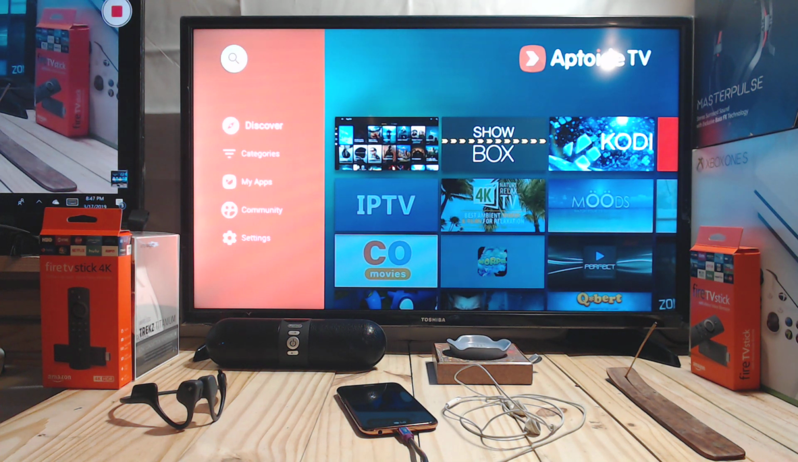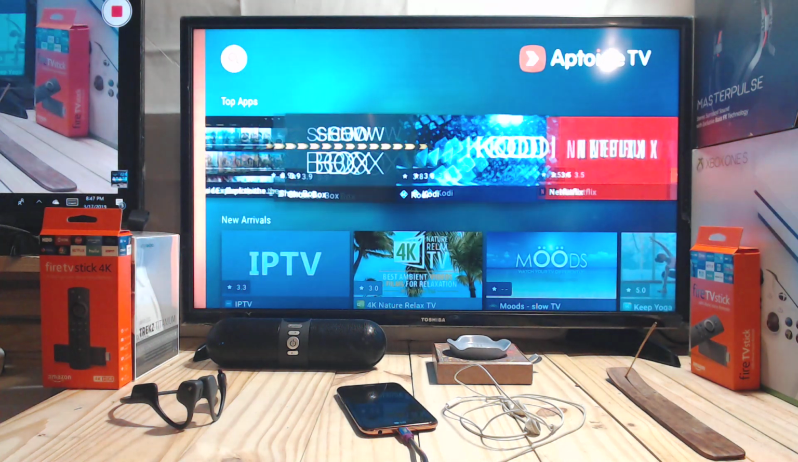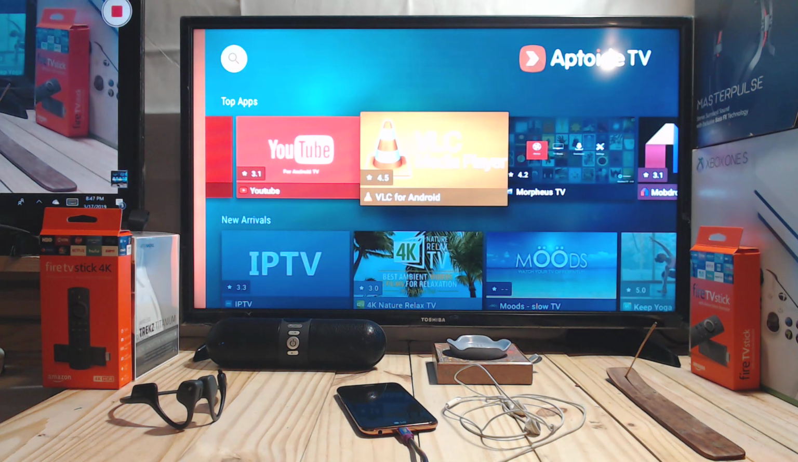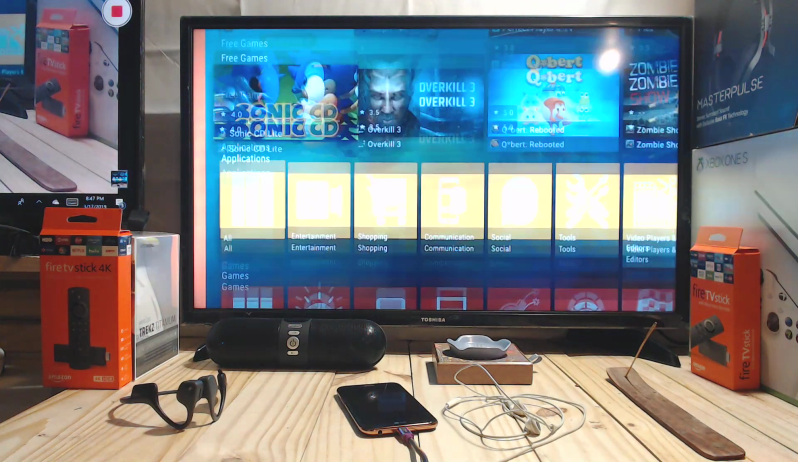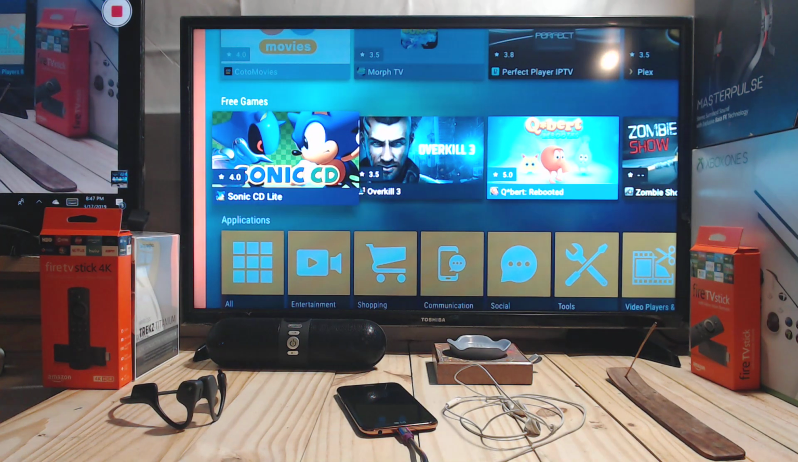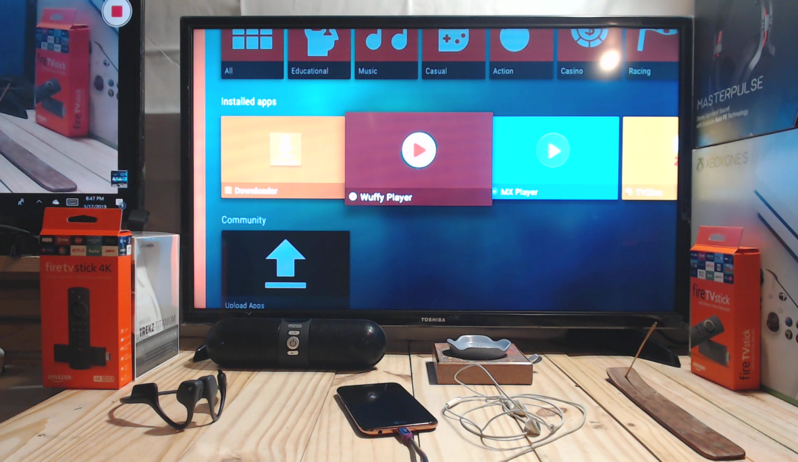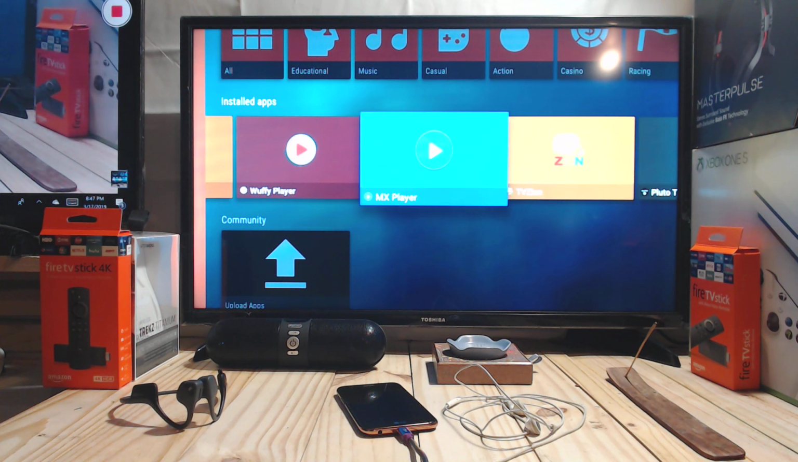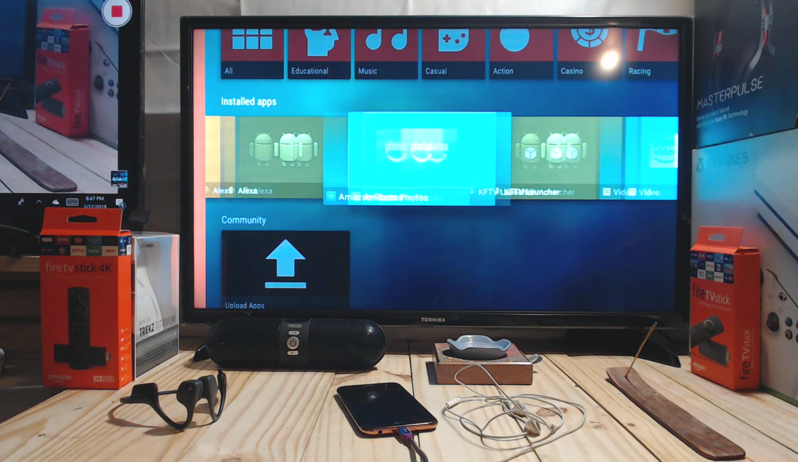Your Fire Stick's best friend. As you can see, you can get stuff like Showbox in here, Kodi, Netflix. You can get the VLC player, which I recommend. You can get Mobdro. A couple other things that you should get out of here are Wuffy player, of course, downloader, MX player. And the list goes on.